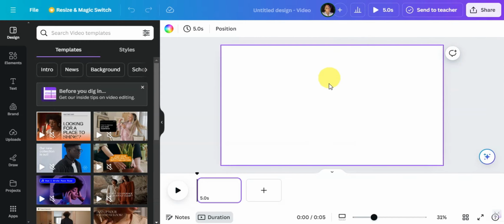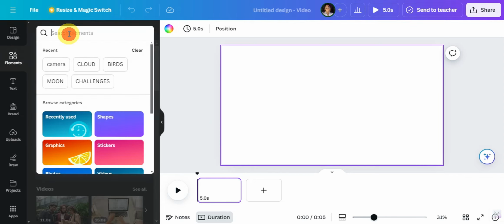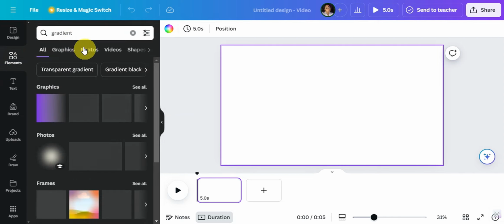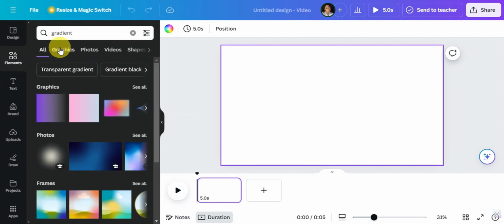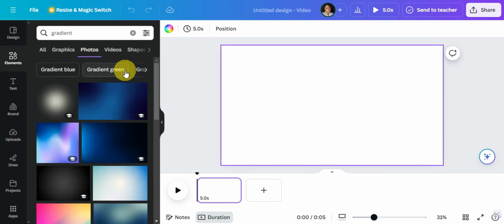Now, since we're in the editing page already, the first thing that we need to do to create our animated product promo using Canva is to add a background. For us to be able to do so, here on the left side, there are a lot of things that you could choose to design. We're going to go to the Elements tab, simply click on that one, and here we're going to type in gradient. In the search bar, you should be able to find different things, such as graphics, photos. You'll just have to choose which one you prefer.